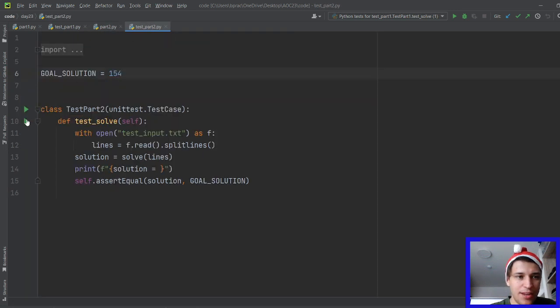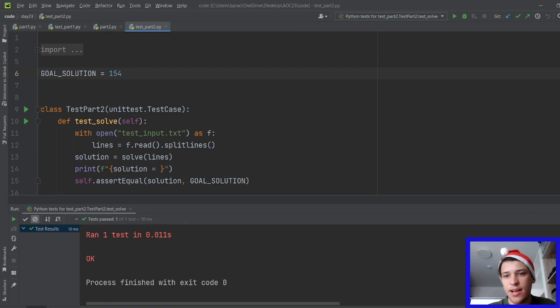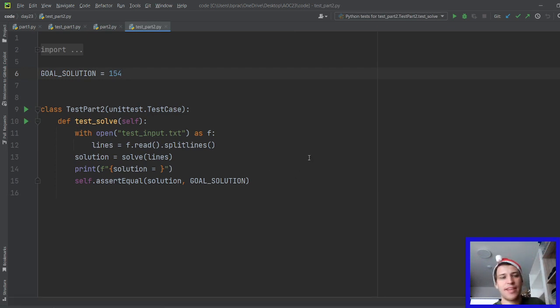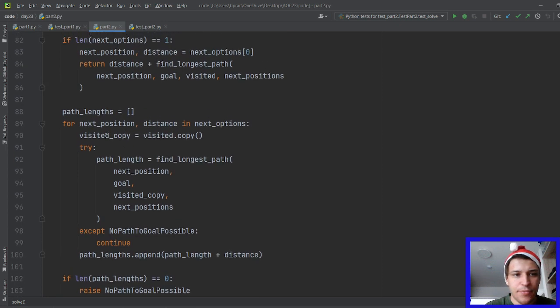Okay, we should probably check it on the test input. That looks good. It also runs on the real input. It does take a few minutes, but at least it gives us the right solution at some point. But there's probably a few things we can do more efficiently, such as maybe representing this set of visited positions by a Boolean array or something like that.